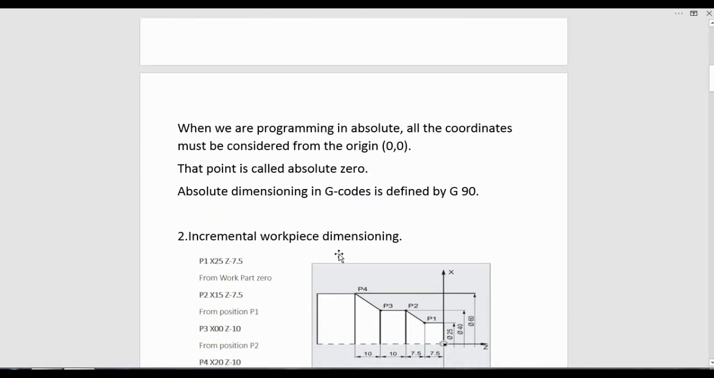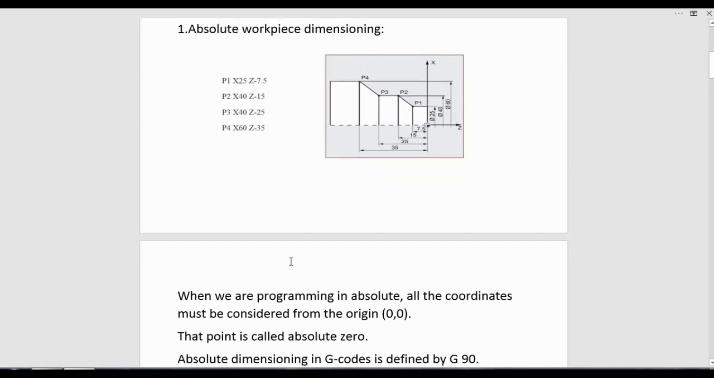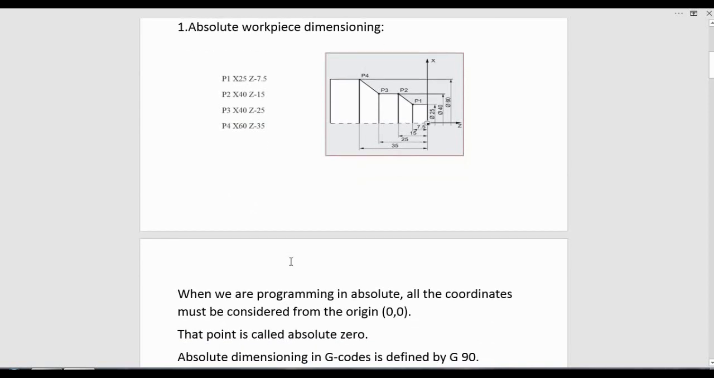Now let us discuss about absolute workpiece dimensioning. When we are programming in absolute, all the coordinates must be considered from the origin 0, 0. That point is called absolute 0. Absolute dimensioning in G codes is defined by G90. At the point P1, P2, P3 and P4, the reference will be the origin point.